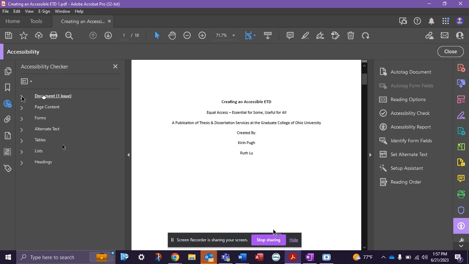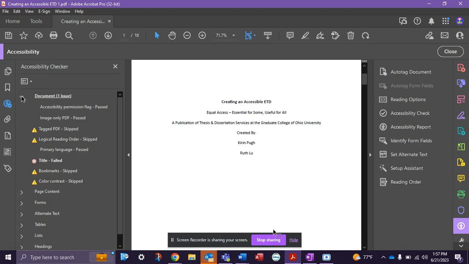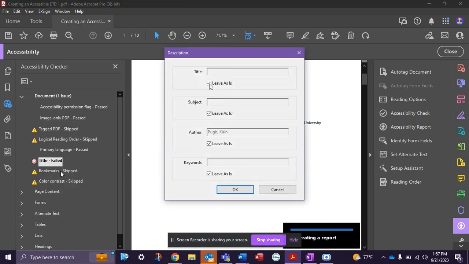Expand the document selection. Most documents will show title failed. If so, right-click on the line of the report and choose Fix. Remove the checkmark under Title next to Leave As Is and type your title in. Once you've typed in your title, click OK.